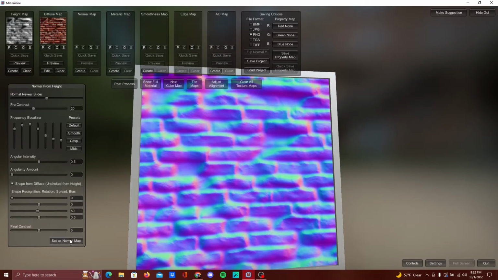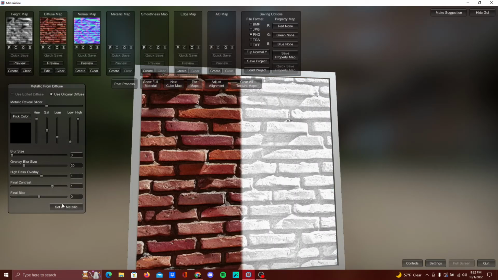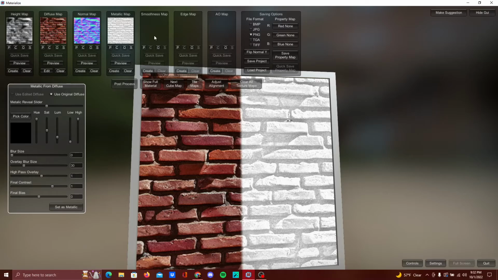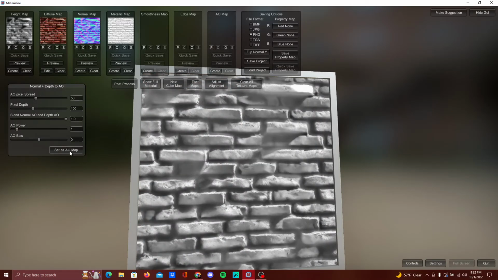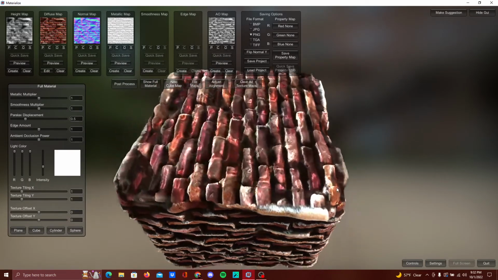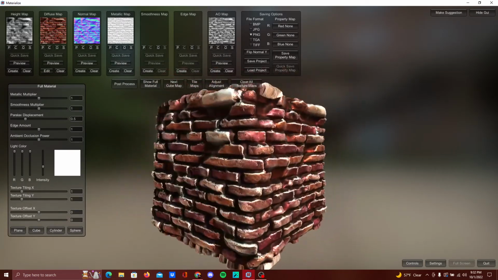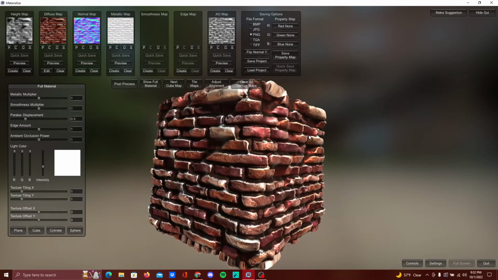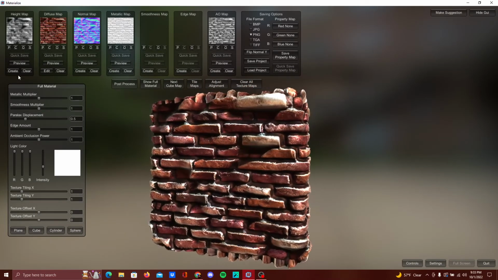And then normal maps, pretty basic stuff. Metallic maps, and since Unity doesn't have smoothness or edge maps, I'm just going to skip those. And then AO map. Now I show the full material, and bam, there you go. There's a fully fledged PBR brick texture right there.